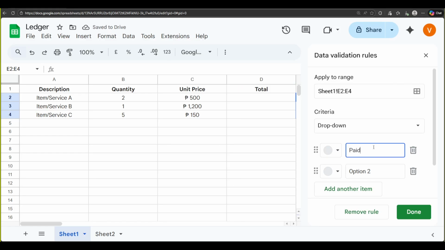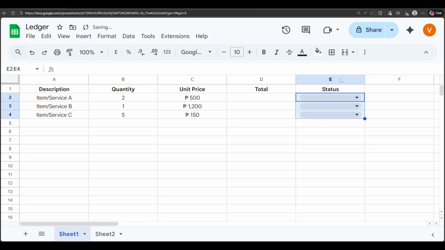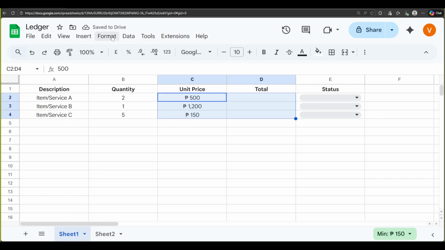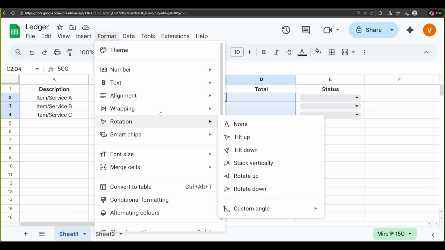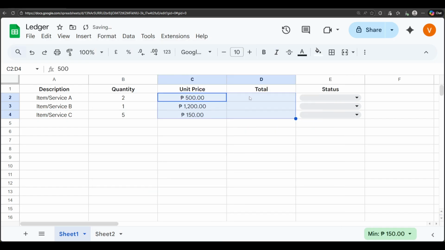Once you click Done, each cell in that column will show a picker, helping you avoid typos and making your invoices uniform. Next, format your currency so amounts look correct at a glance. Highlight both the unit price column and the line total column, then click the P currency icon on the toolbar. This applies Philippine peso formatting throughout those columns. If needed, you can adjust decimal places, and you can also change the format later under Format, Number, Currency. Proper currency formatting doesn't just look better, it helps avoid confusion and keeps your data consistent for calculations.